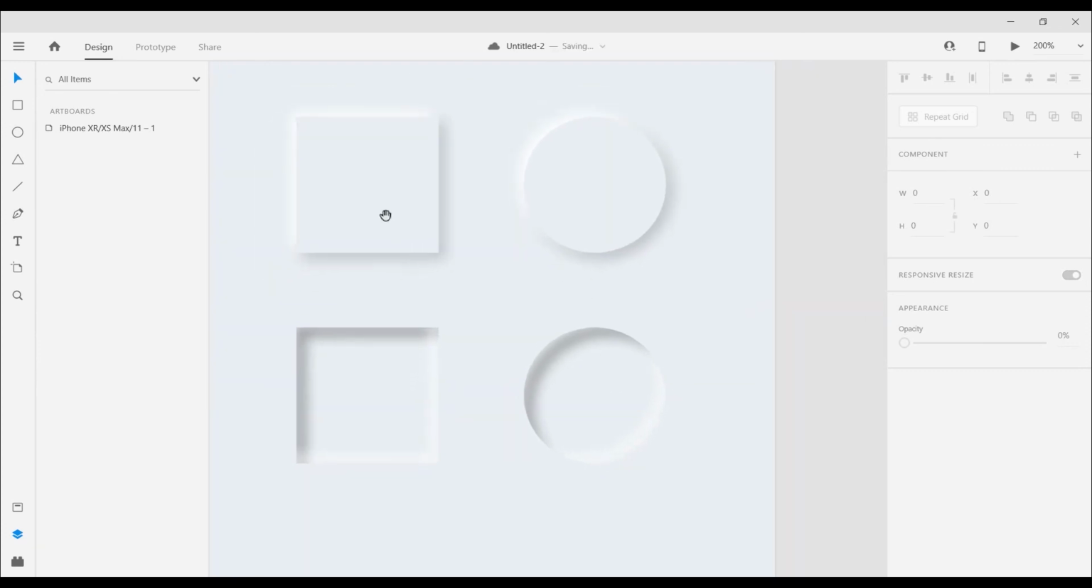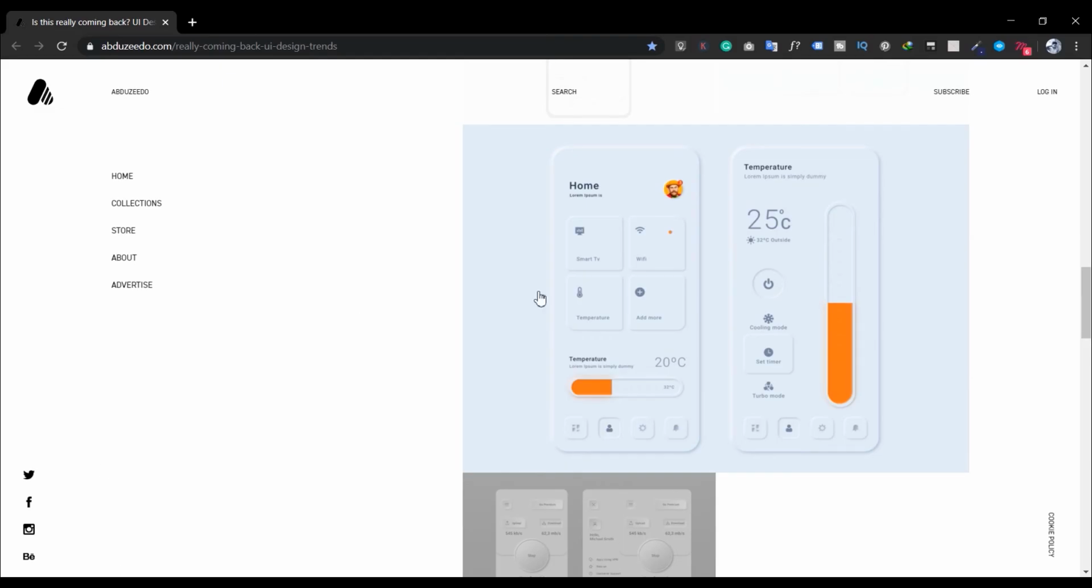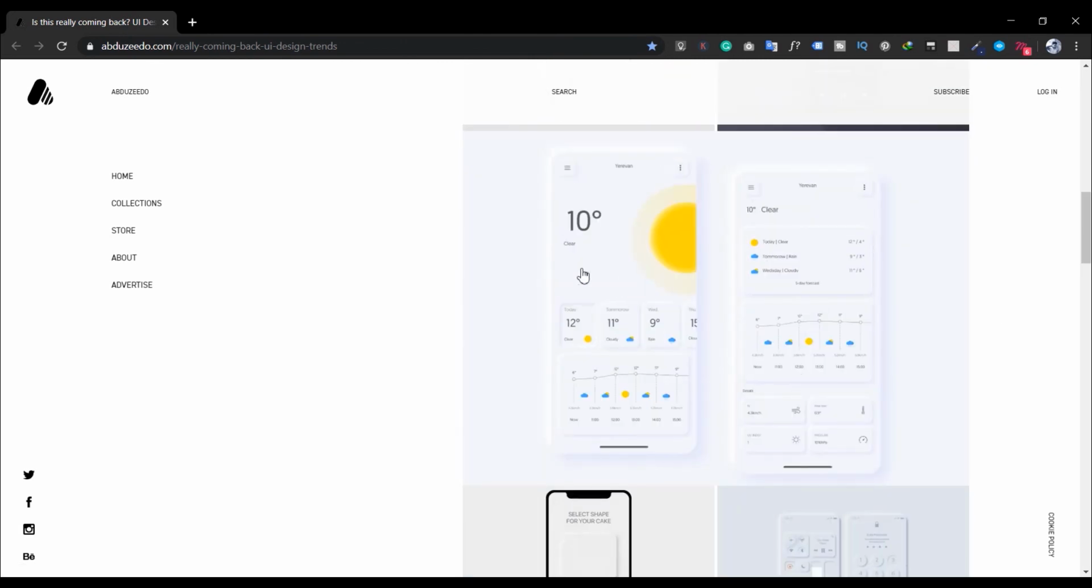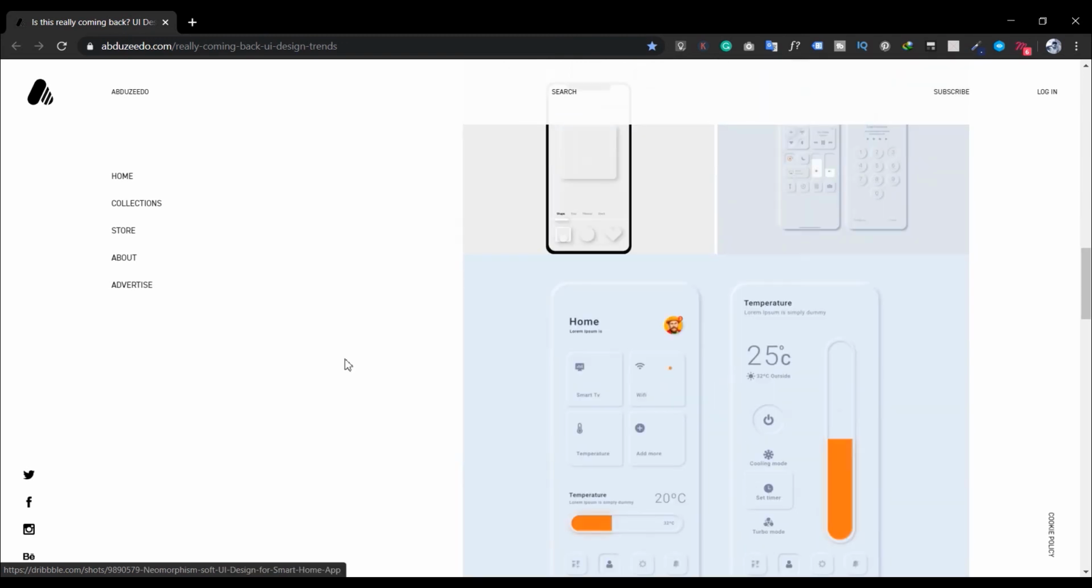So with this shape you can make UI designs like this, the round circle, this icon, and whole stuff you can make from it. So thank you.